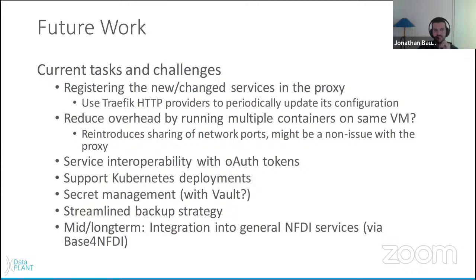And for the future, we still have quite a lot of challenges to tackle. For one, the registration of services in the proxy. How to automate this, because ideally you don't want to do it manually. The concept I showed earlier, using one VM for one container, has an overhead. So that's also something which is not ideal for now, although it is working nicely.